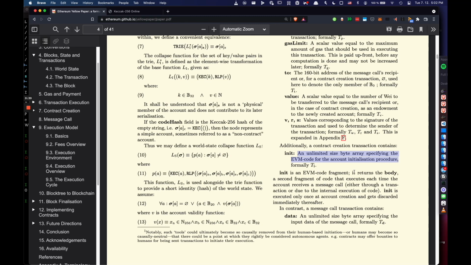Init is the EVM code fragment. It returns the body, a second fragment of code that executes each time the account receives a message call, either through a transaction or due to the internal execution of code. Init is executed only once at account creation and gets discarded immediately thereafter. In contrast, a message call transaction contains data, technically unlimited, but you have to pay gas for each byte. It's a byte array specifying the input data of the message call, formally TD. So this I'll generally call call data.